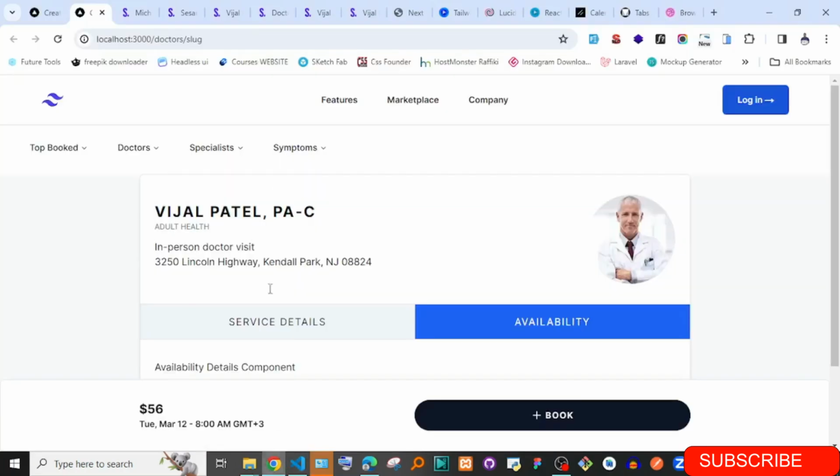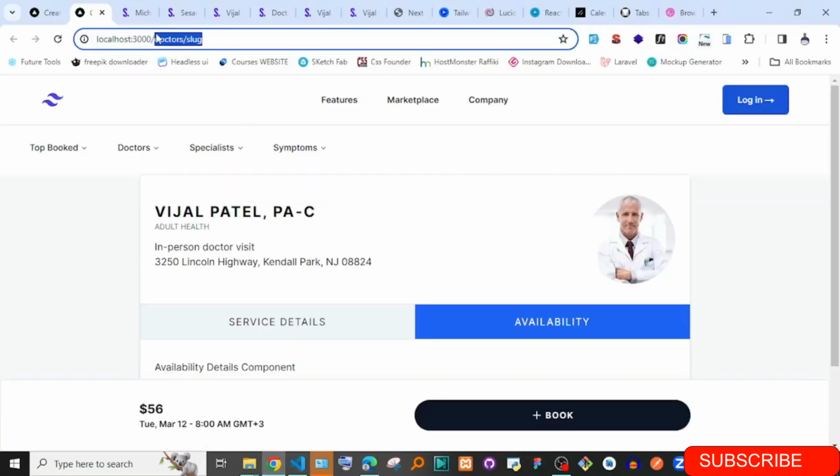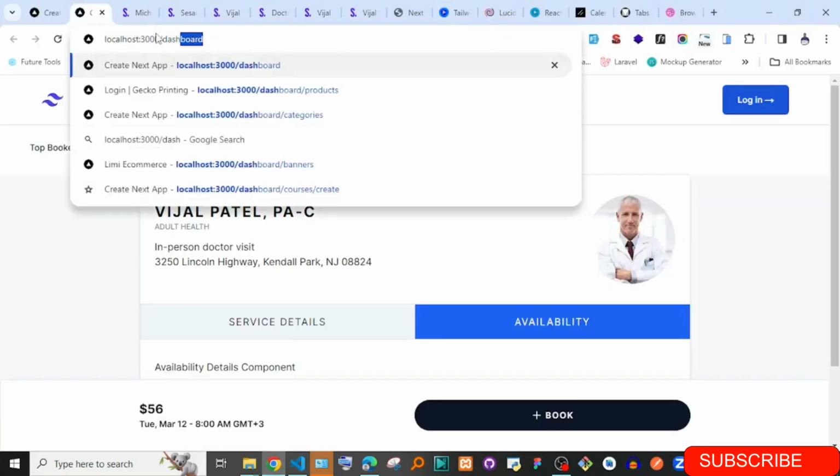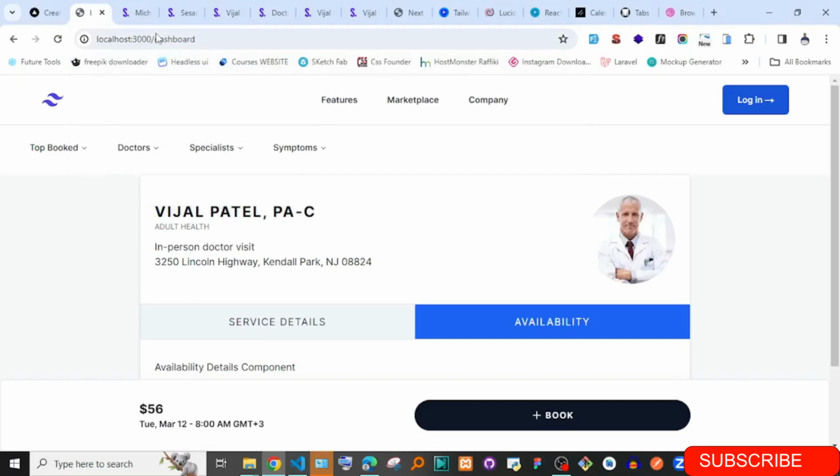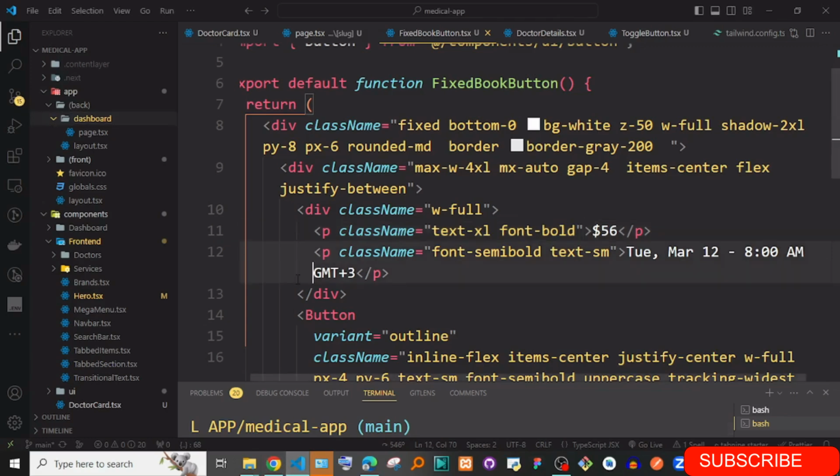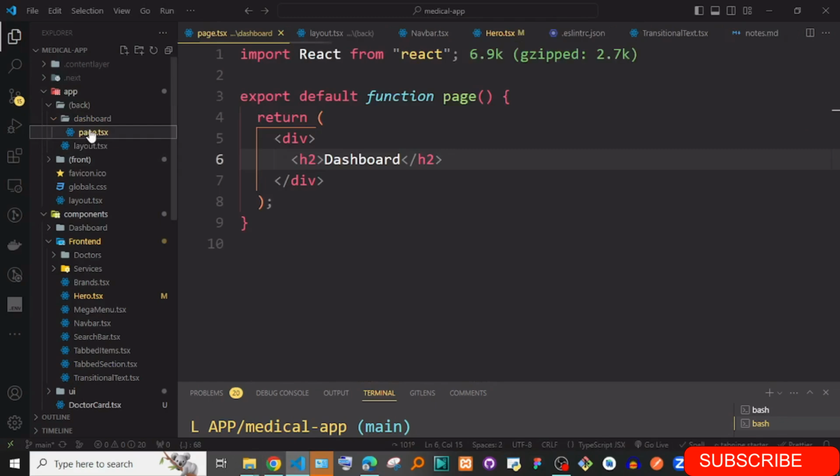So right now, go to the dashboard, just like this. Okay, so we have this dashboard only and this page of the dashboard. So first of all, we're just going to start with the navigation, which we will create.